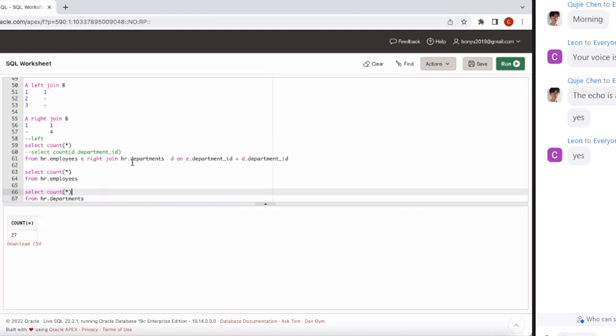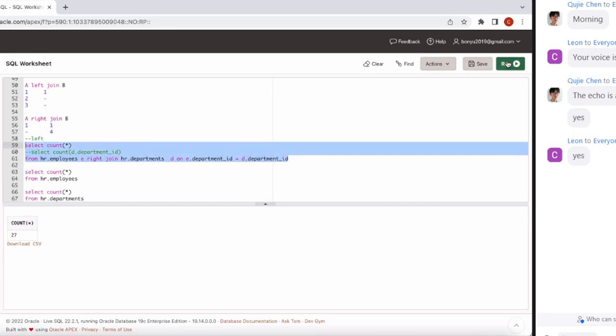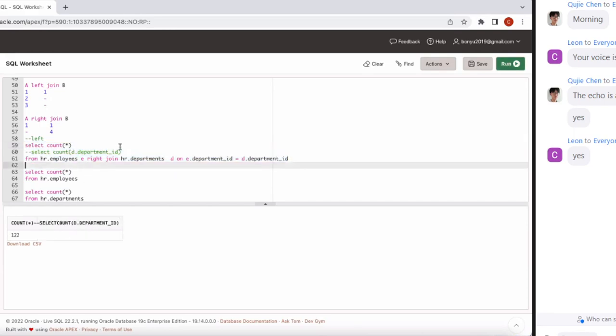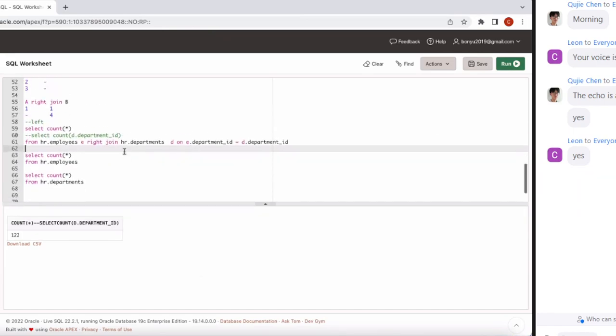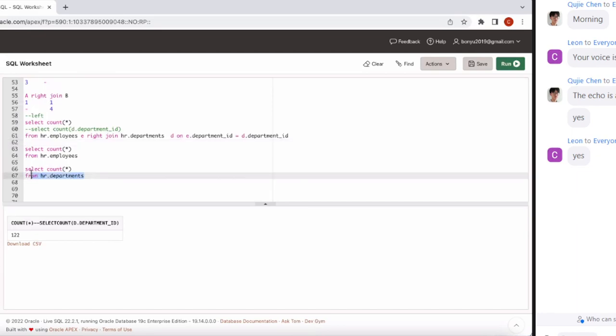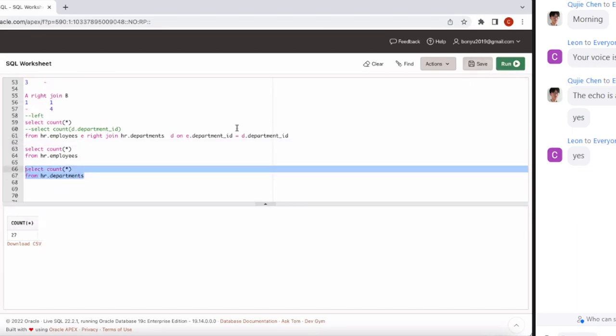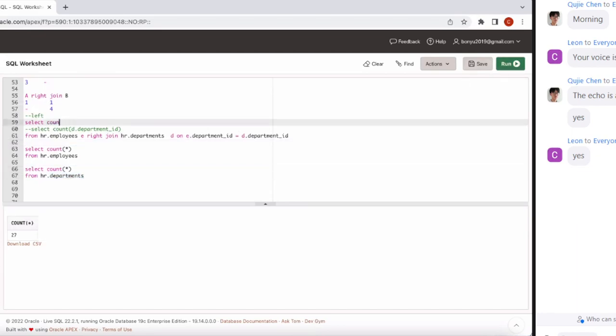Let me see what happened here. HR employee, right join departments. Select count. Why was it? That's kind of weird. Let me see the result set first.